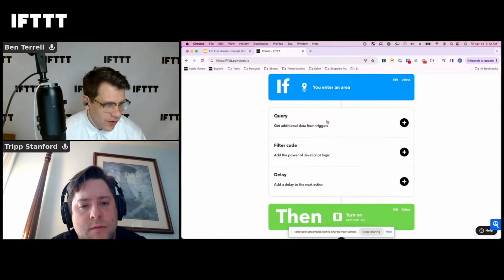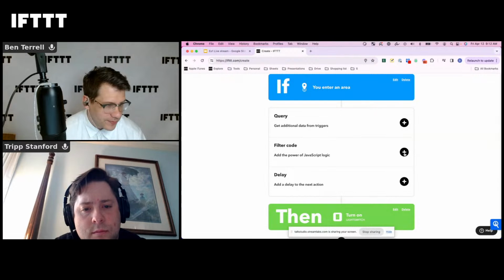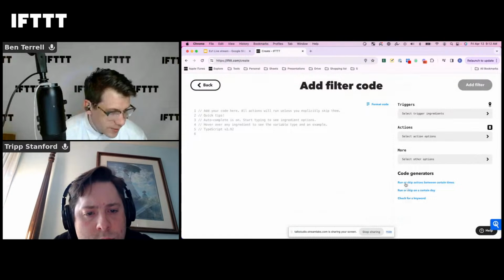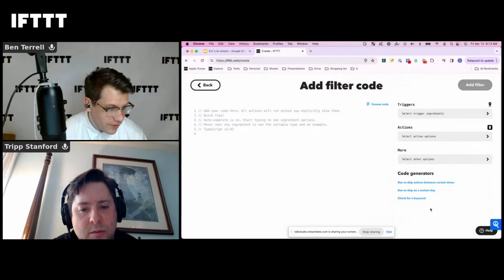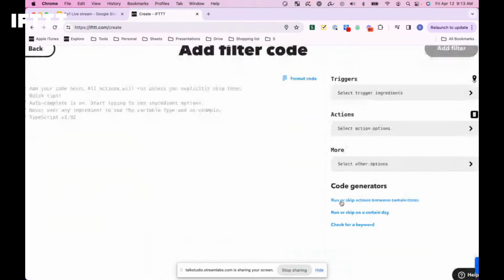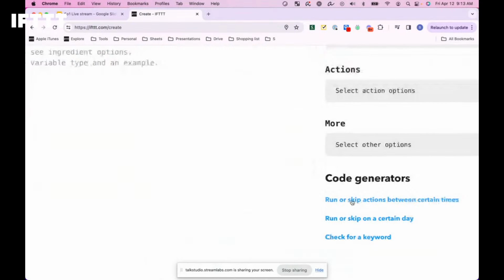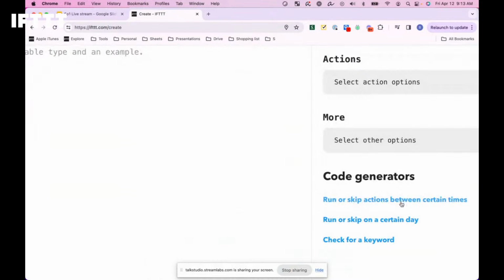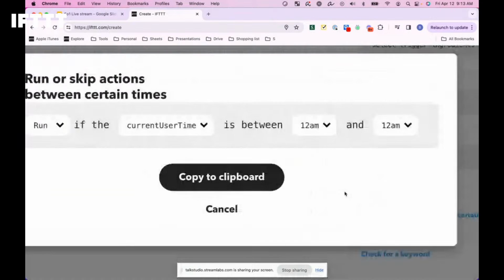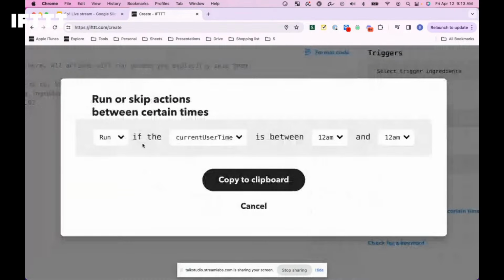Cool. So here we're going to do filter code. So I'm going to select this middle plus button here. And apologize, this isn't big enough, but down here on the bottom right, we've got what we call code generators. I can zoom in here. So I'm going to select run or skip action between certain times of day. Click here. And I'm just going to simply skip. You can do run or skip, whichever makes more sense to you.